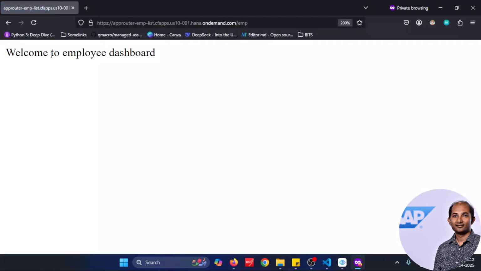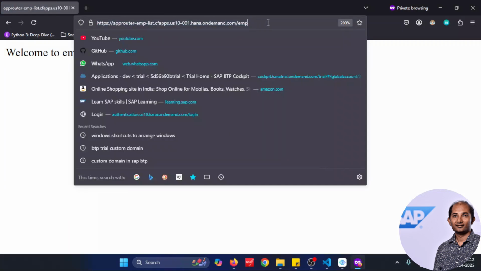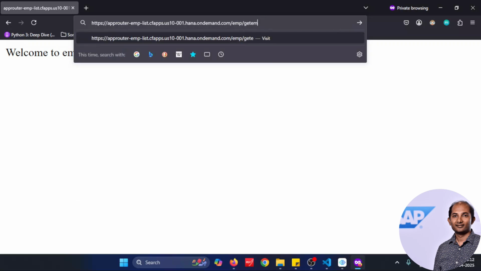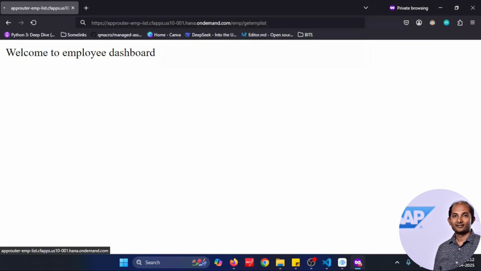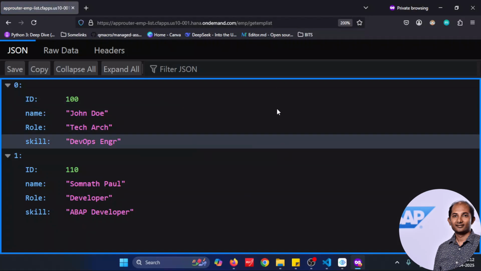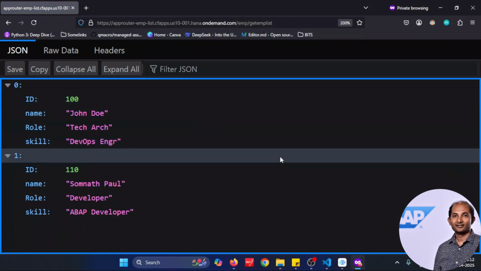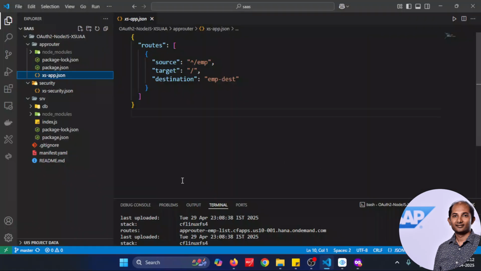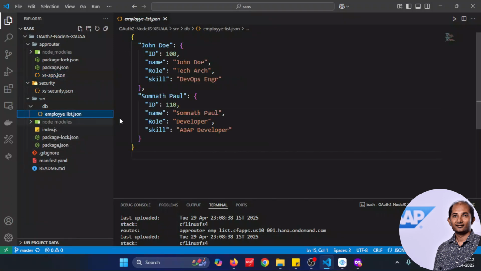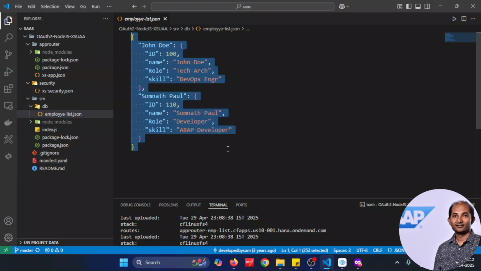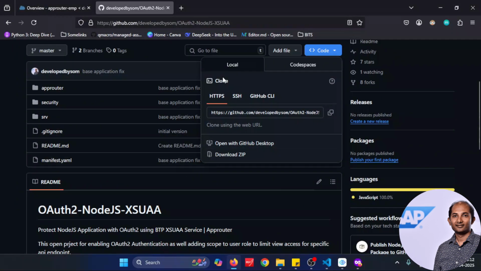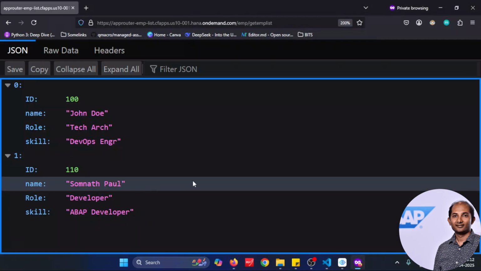Excellent. The dashboard is available. And now I can access something called get emp list. The database access is actually a mock database I'm using over here. I'm not actually using any real database, just some sort of a mock database or JSON format file that I'm accessing through this application. Sorry, here is my application.